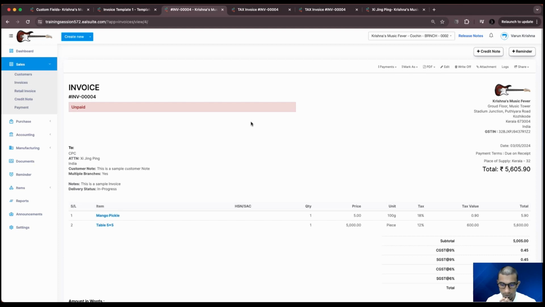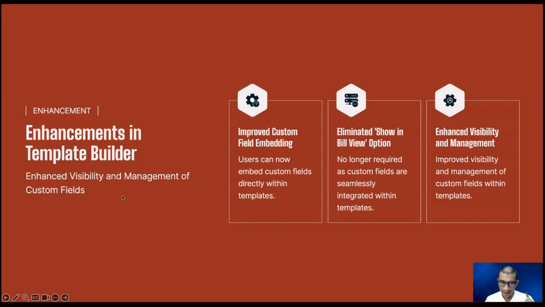No, I guess I'm not getting any queries. Okay, so in that case, we'll move forward. That was all about the enhancement that we have made in the template builder.